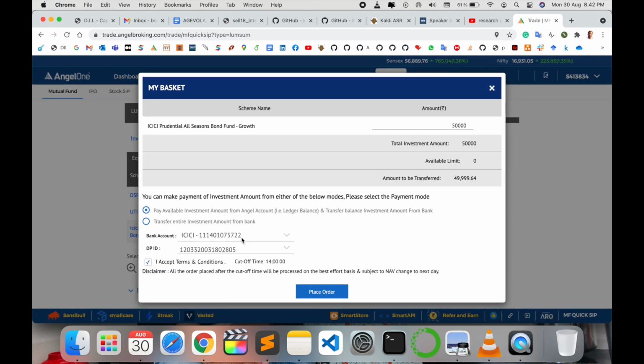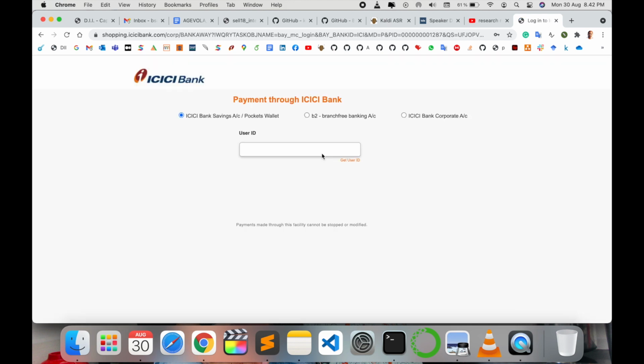And here is my bank account. I already added my ICICI bank account here. This is my DB ID, and just place the order. Now I connect my ICICI bank. I just simply add my username and password, my money is automatically deducted, and the mutual fund process starts very easily. So I am doing this process.